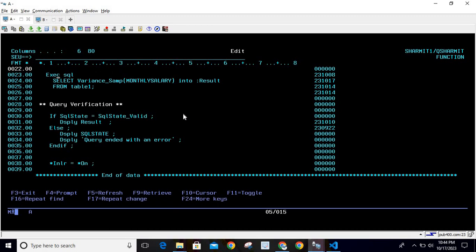So here we just executed the SQL command for this query. Select VARIANCE_SAMP, which will calculate the sample variance for the monthly salary column, and the output would be stored into the host variable result from table 1. Once the query is executed, we will check the SQL state. If SQL state is equal to SQL state underscore valid, then display result, else display SQL state with the message query ended with an error, and then do endif, inlr on.